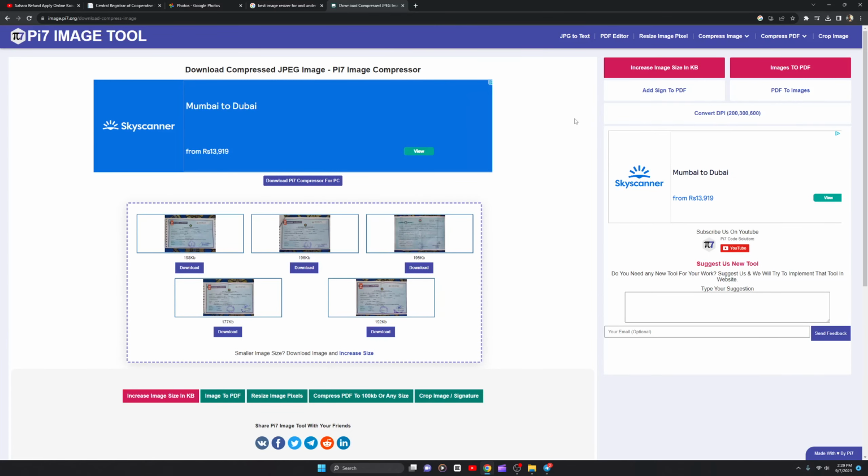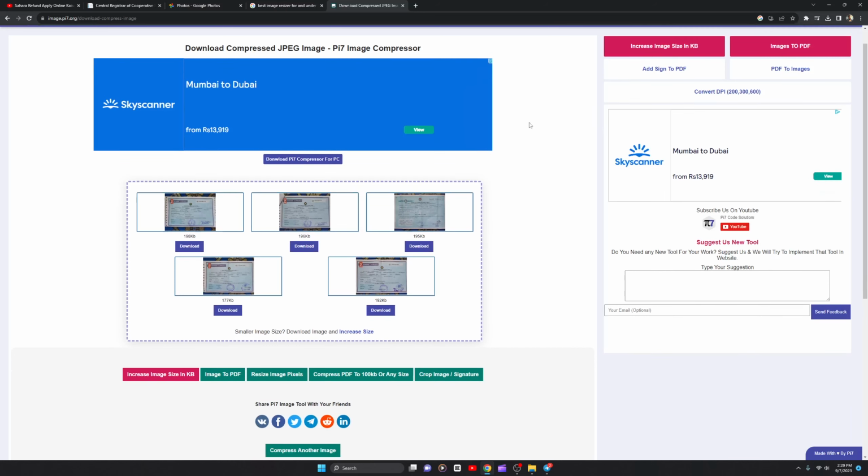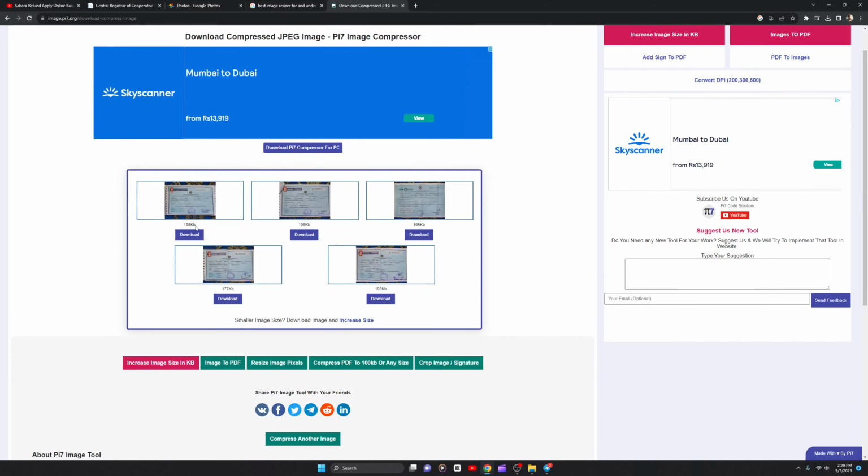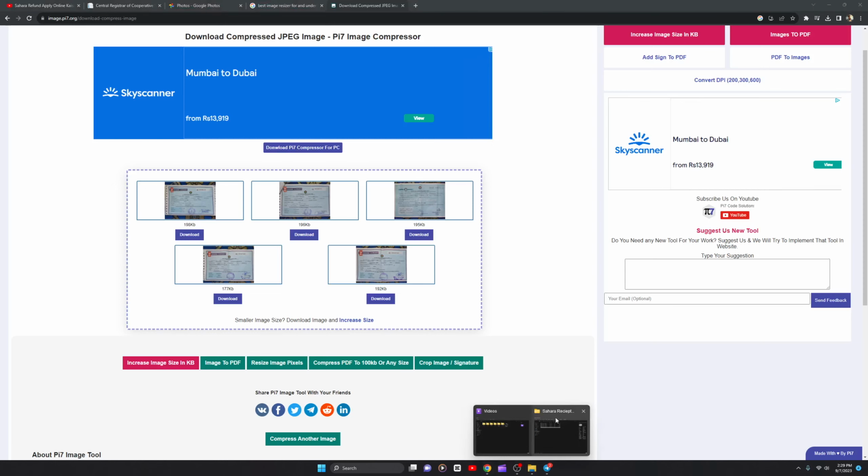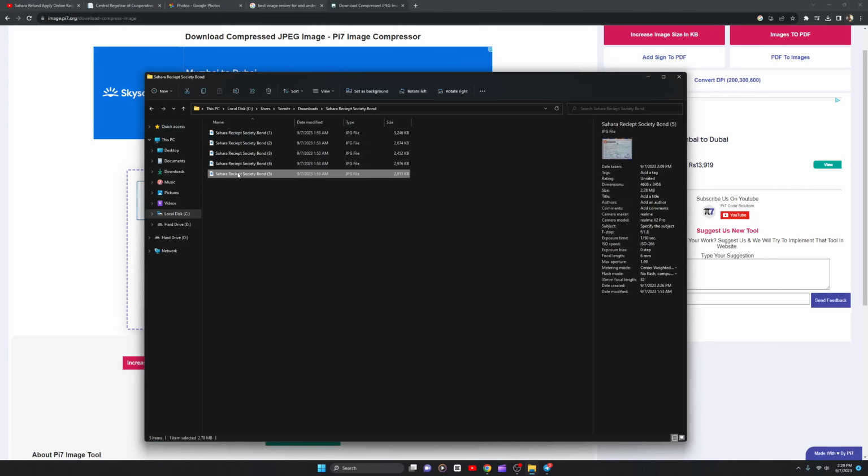Over here in the front you can see is a PI7 image tool. It's an image compression tool which, if you upload your image, okay, so maybe you're from India and you want to upload your image in some government website, but you want to set the specific size. Maybe right now my situation is to only upload images under 200 kb, so you can see all the images are compressed under 198 kb.